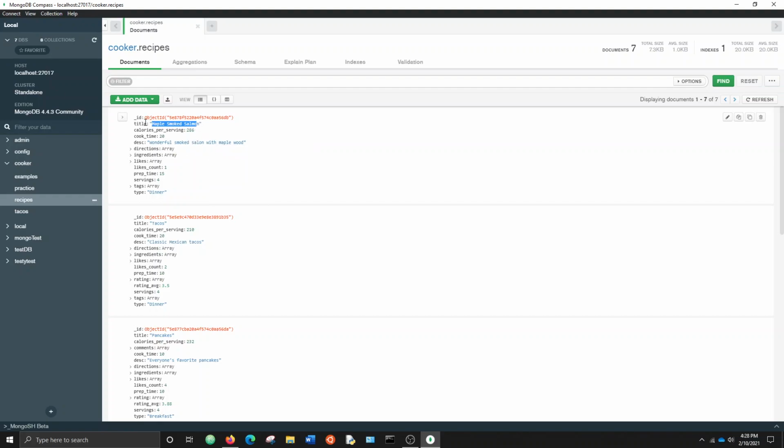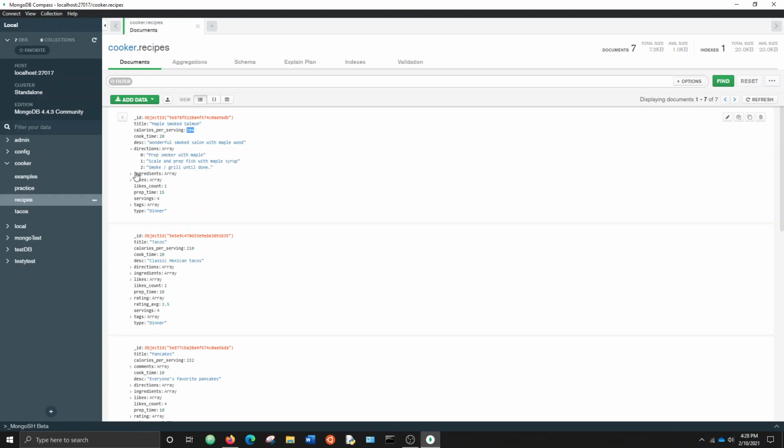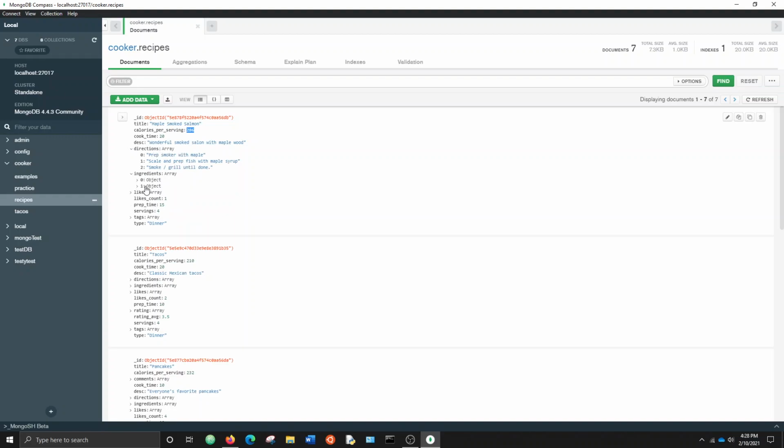So you see here, I'm storing a string, maple smoked salmon. Here I'm storing an int. I could also store an array. Here's an array of strings. Here's an array of objects. So it's really flexible.